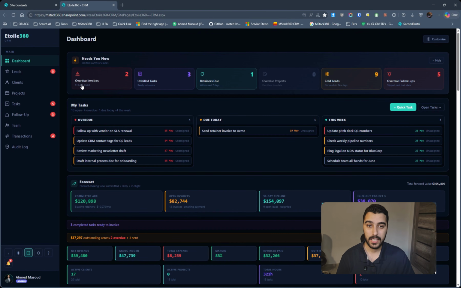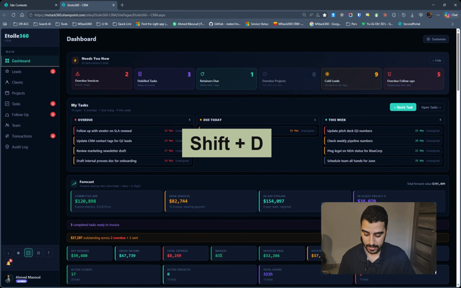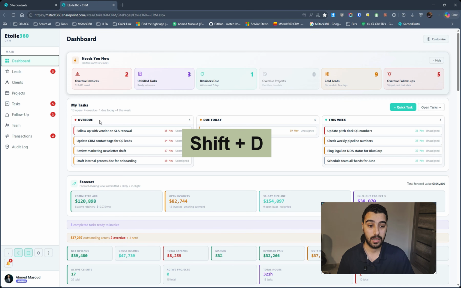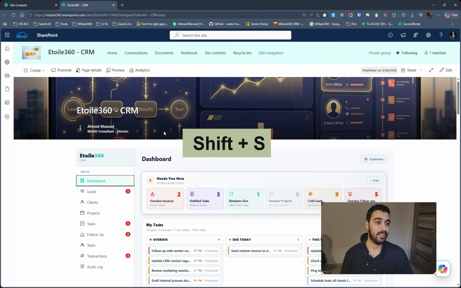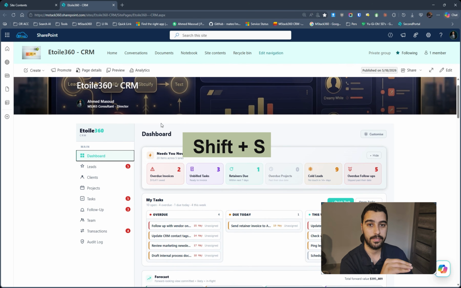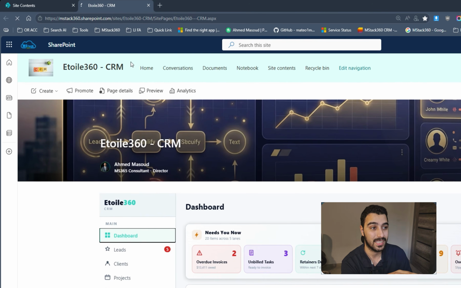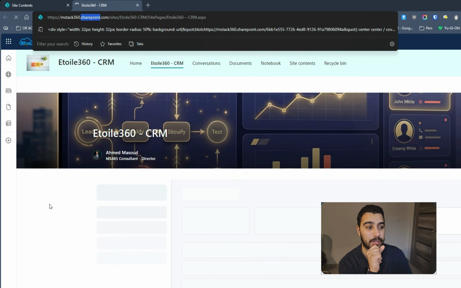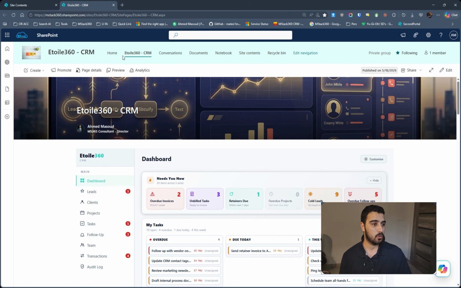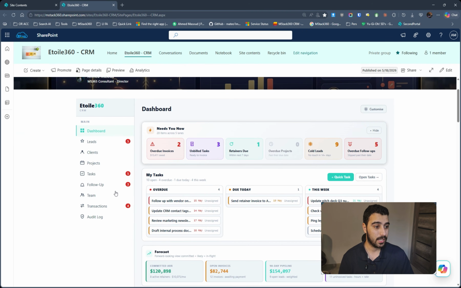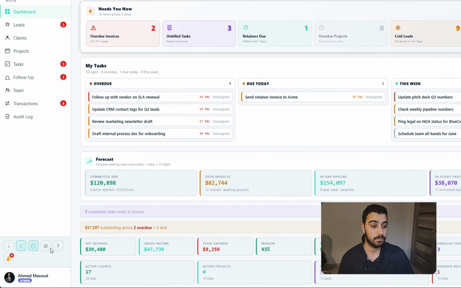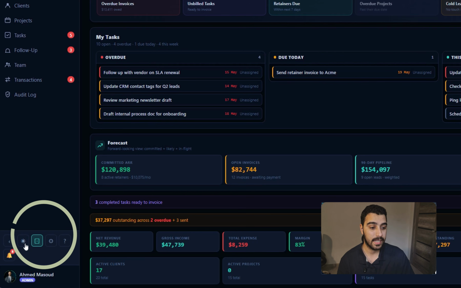Basically, if I press Shift and D on the keyboard, I switch the mode between dark and light mode, and Shift and S toggles the full screen mode, because you can for sure customize all the details. And as you see, it's inside my SharePoint site here. This is my company SharePoint URL, and this is a normal page inside the SharePoint URL, and here is the solution. When I click Shift and S, it's toggling the full-screen mode here.